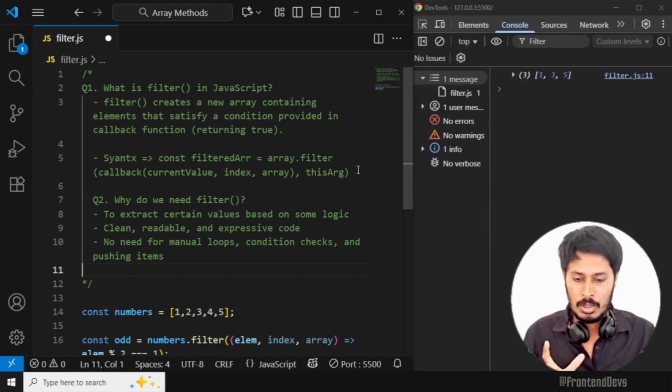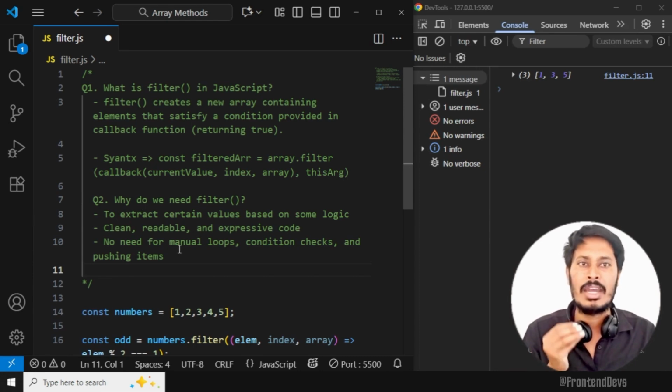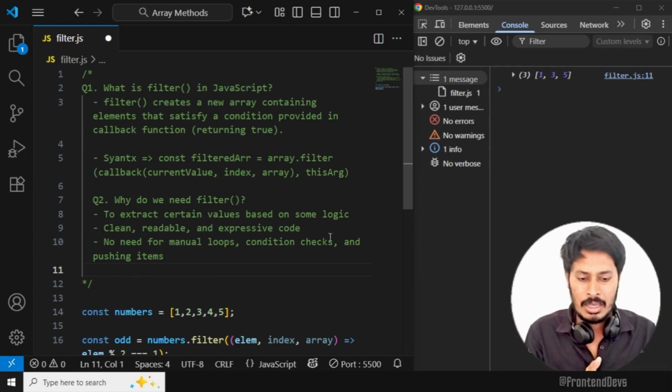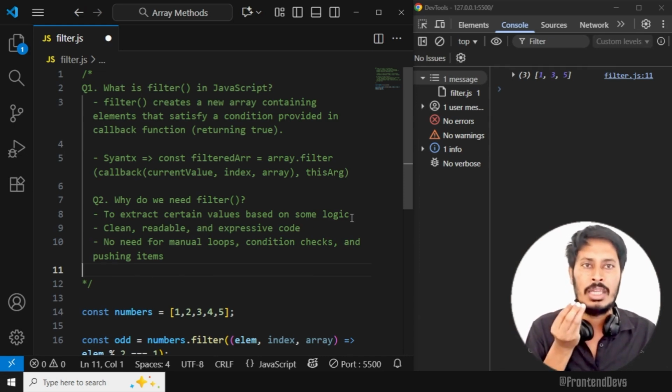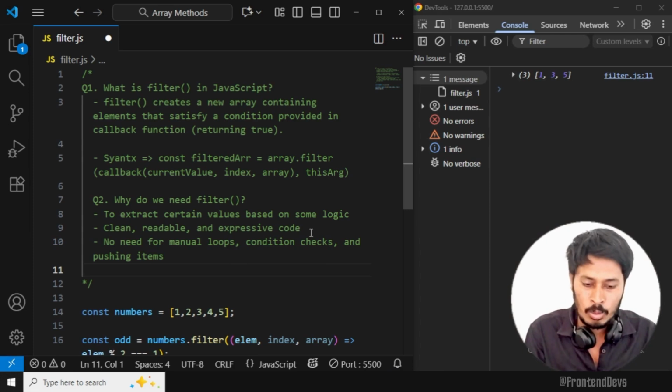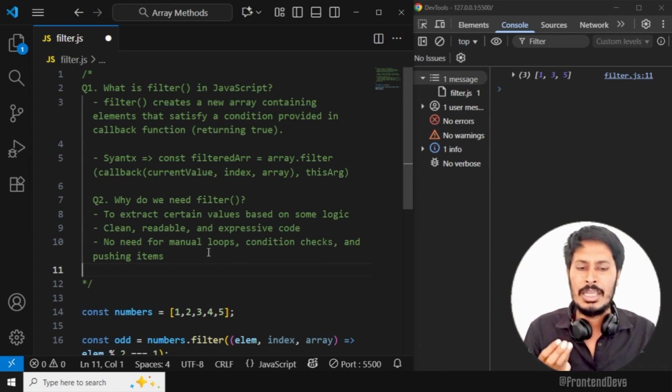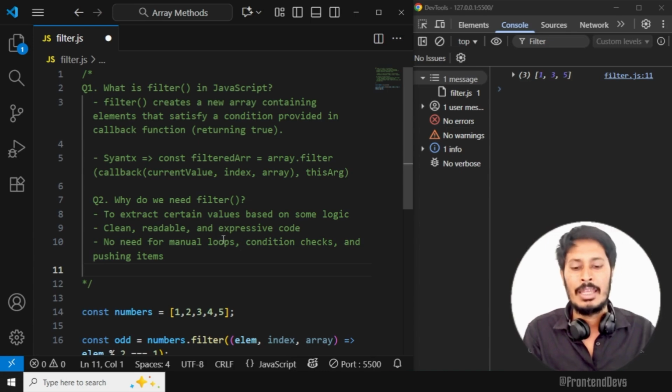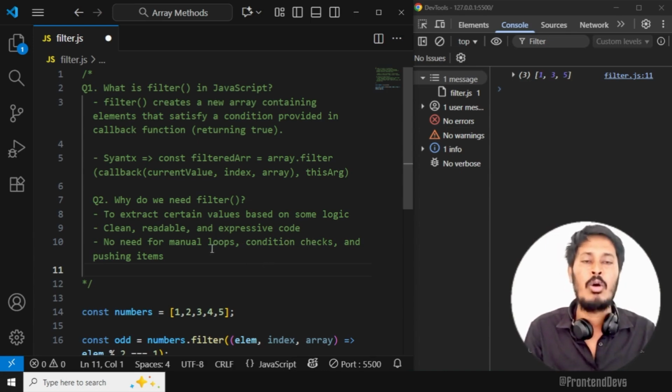Why do we need the filter method? And things are simple. If you want to extract certain values based on a condition or some logic, then we can use the filter method. Also, when we go with the filter method, it will provide us clean, readable, and expressive code. And we don't need to use manual conditions like a manual for loop or forEach loop, then adding the condition check or adding the filtered values into a new array. All those things are handled by the filter function internally.